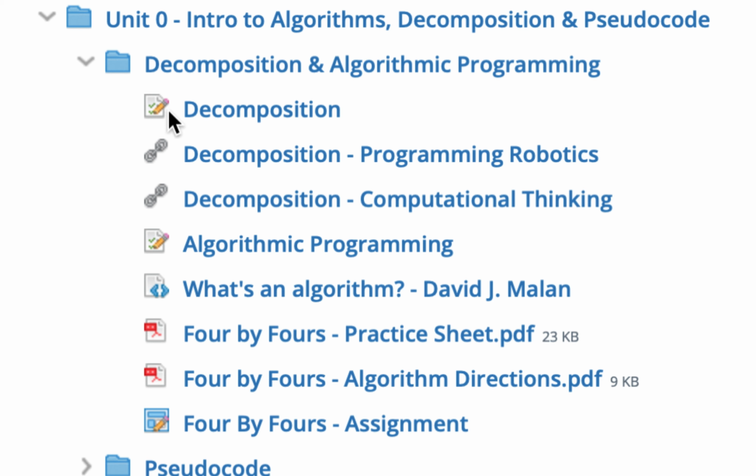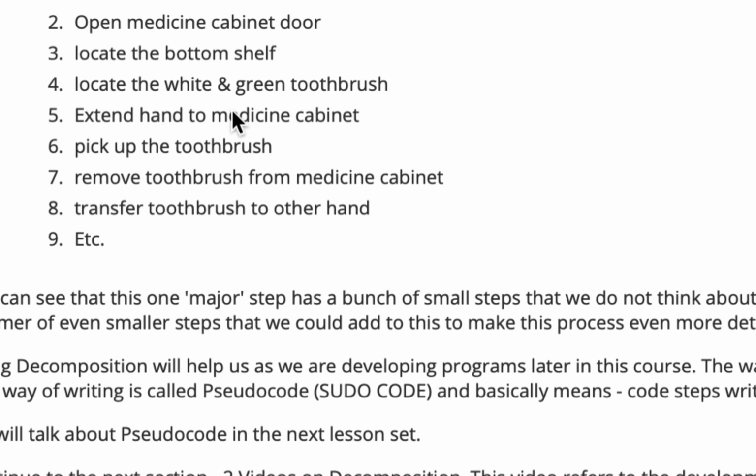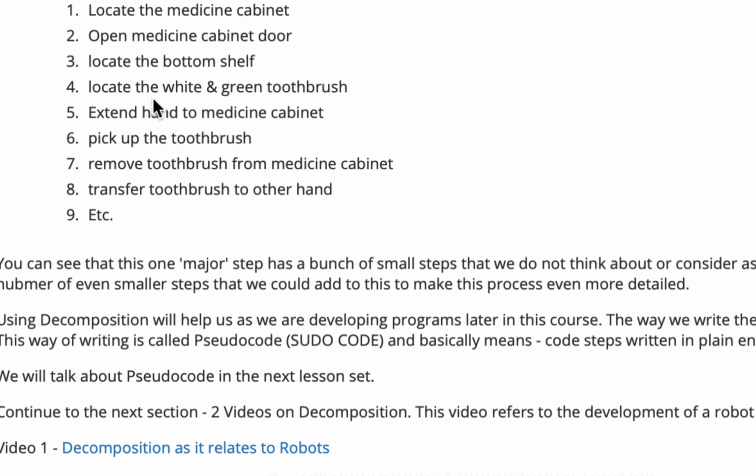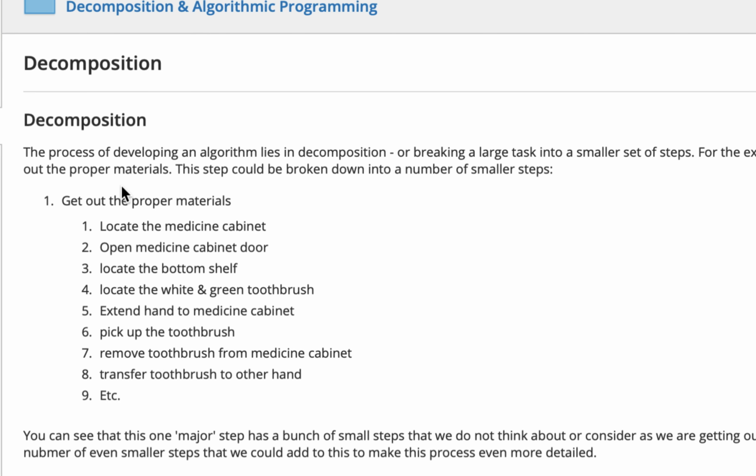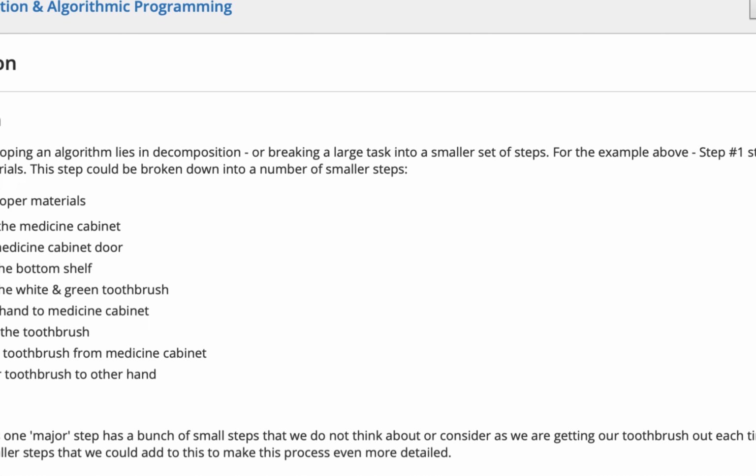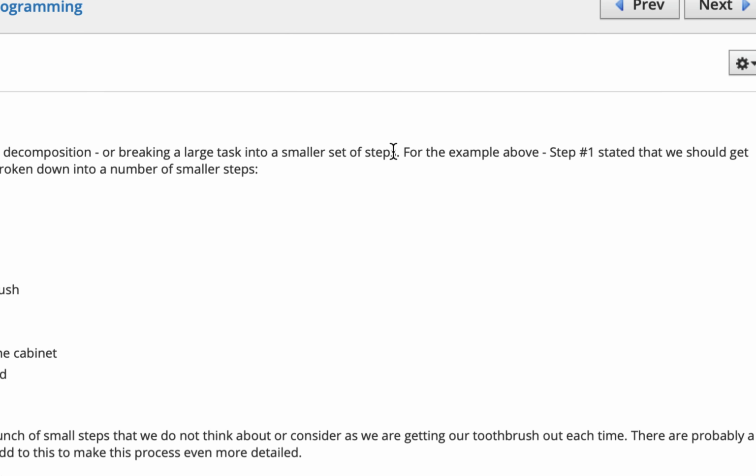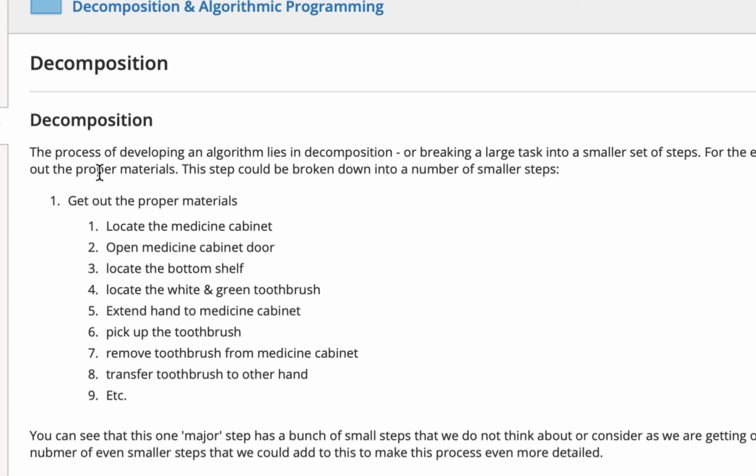These little pencil icons mean that this is a set of material that you can read through. And so in this one, in decomposition, I give the example of breaking something into smaller steps. So if step number 1 says get out the proper materials, it could be broken down into a number of different steps. Oh, I jumped ship here. I have the algorithmic programming part going first.